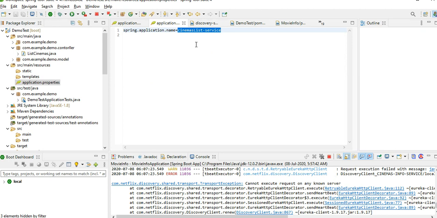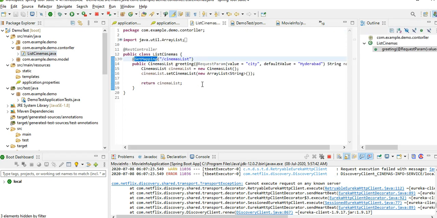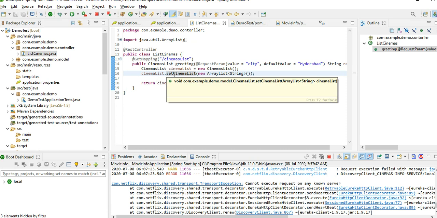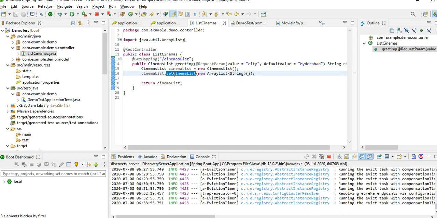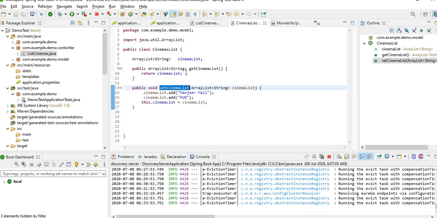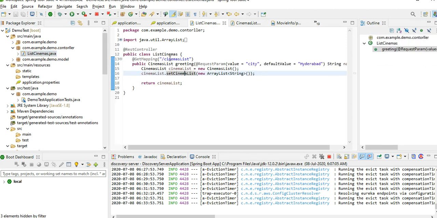Now I want to communicate from one microservice to another service. The Cinema List service actually has the data of cinemas, and here I'm setting the data in the cinemas list. Actually the cinemas list has the data.